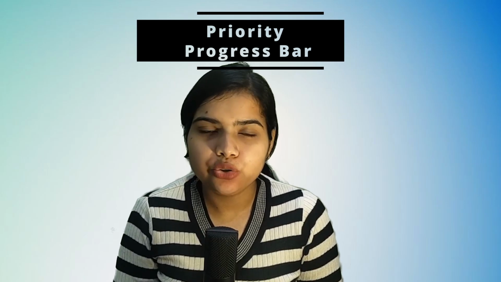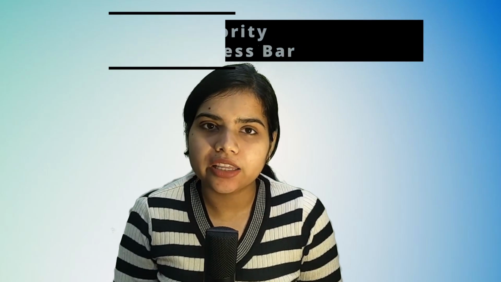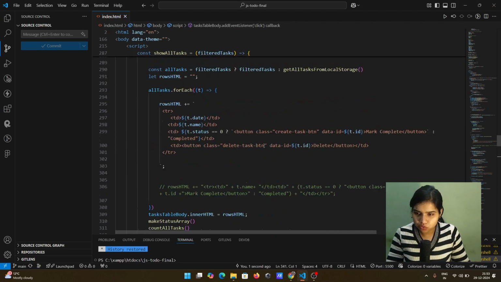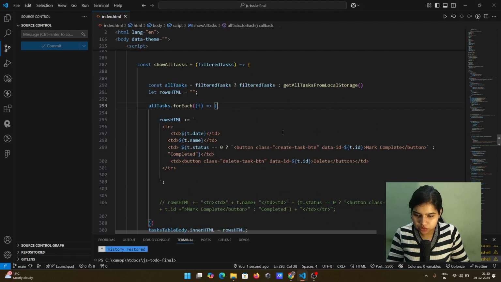And in this video, we will learn how you can add the priority to your task and how you can add the progress bar in your to-do list. So let's go to the code. In the last video, we learned how you can add the delete button. So now, with adding the priority, first let's go to the code and check where the priority is.